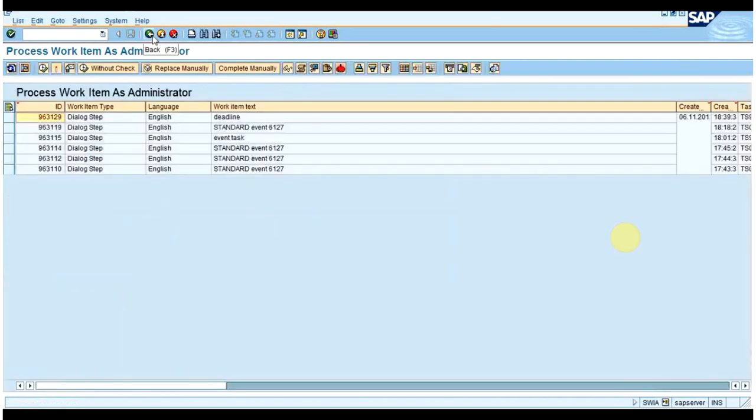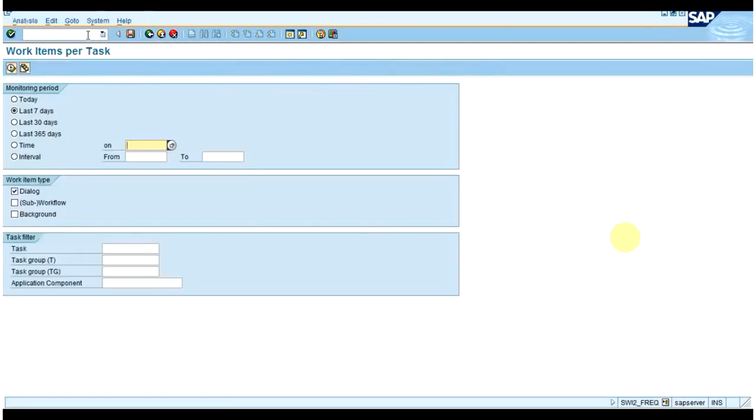You can filter it through this also. Suppose in production, in real-time companies, many work items get executed in one time frame. So if you want to search for your line item, it becomes very difficult. And if you know only the date, from this date till this date this application was executed, but you don't know the sales order number or any details about that particular defect, how can you do it? Go to the transaction SWI2_FREQ.